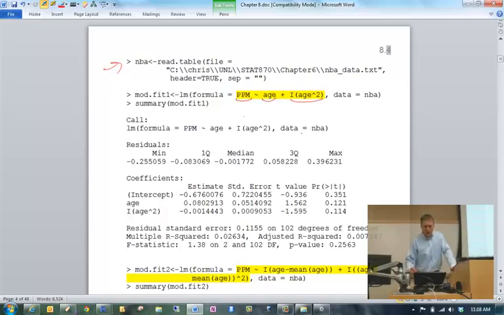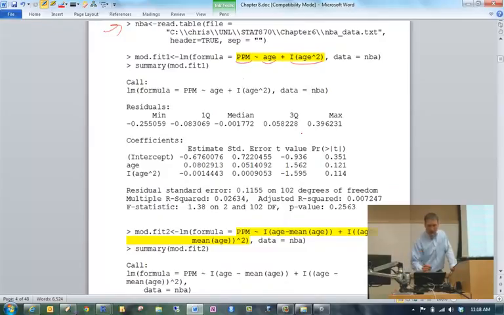So I can estimate my model. I summarize the fit in mod.fit1. And my estimated model then is y hat is equal to negative 0.6760 plus 0.0803 times, I'll just say x, minus 0.00144 times x squared. That's my sample model.